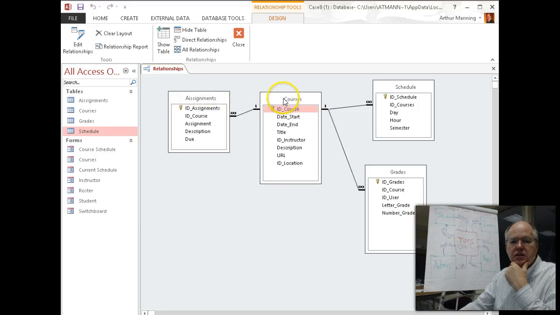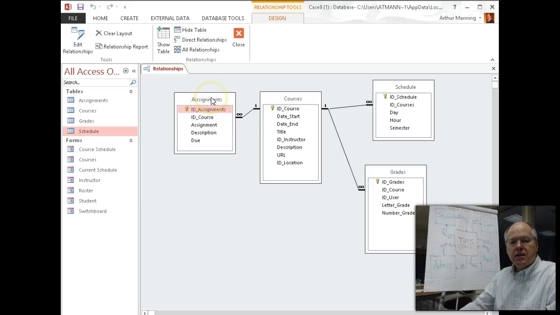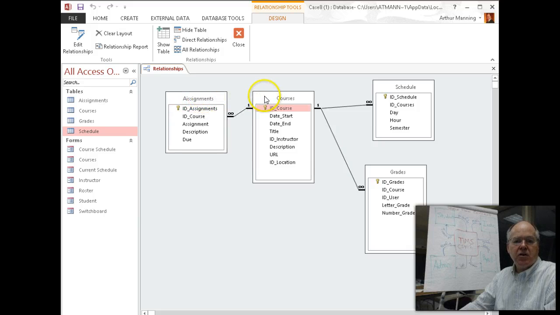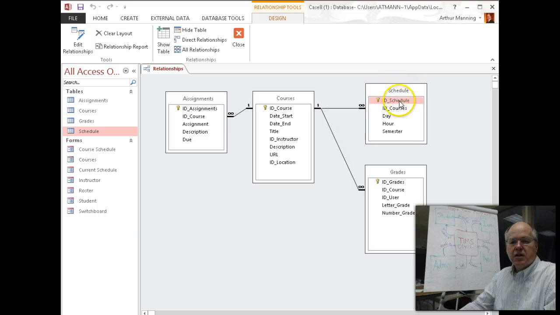So just thinking about this, let's think about this ID course now. Every assignment is specific to a specific course. An assignment will have an ID and will have a course it's being given in. Is there ever a time where I would have an assignment that was not part of a course? I don't think so. So that looks like a good relationship. Schedule. I have a course as part of a schedule table.